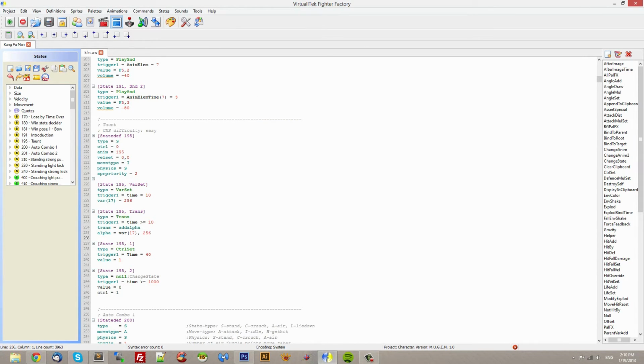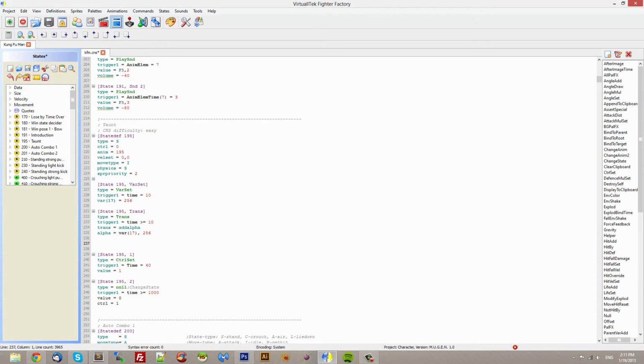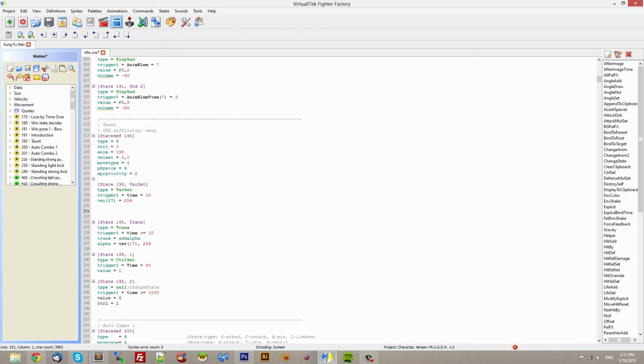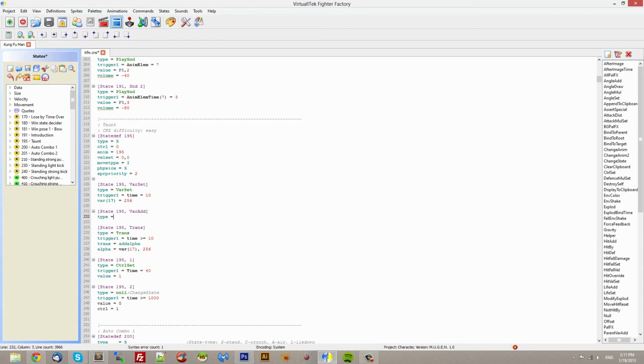Okay, so that's pretty useless to us. It doesn't take us anywhere. So let's take it to the next level. I'm going to write another type of variable state controller here, but it's not going to be a var set. It's going to be a varadd. This is another variable-related state controller that does exactly what it says it does. It adds a value to whatever variable you specify.